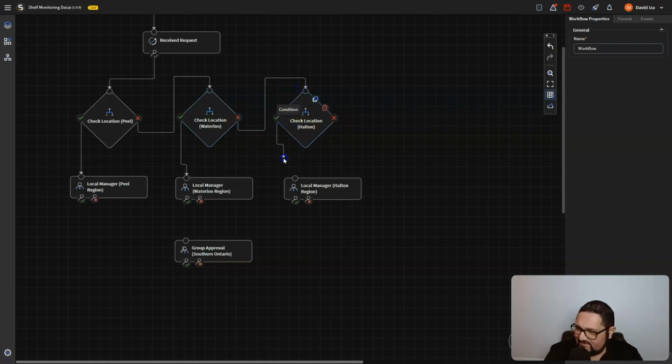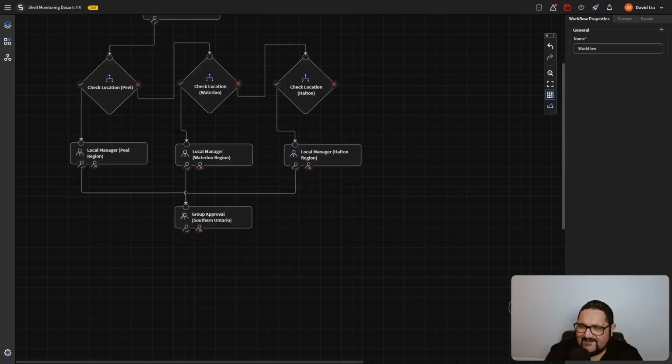And once again, if it is in the region of Halton, then it's going to request the approval for the Halton manager. And once any of these managers approve it respectively based on the region of the request, it's going to go over to the list of auditors, which is the same for the entire region of Southern Ontario. Let's talk about what happens once this final level of approvers or stakeholders approve or reject this specific request.